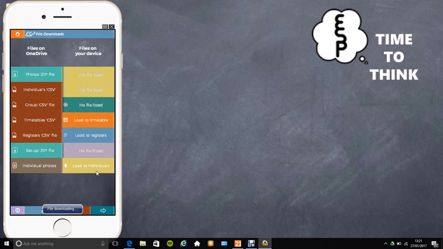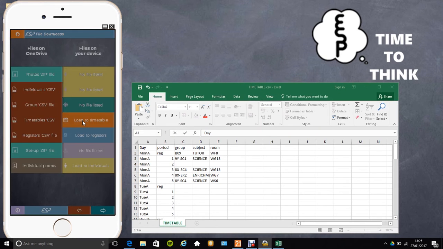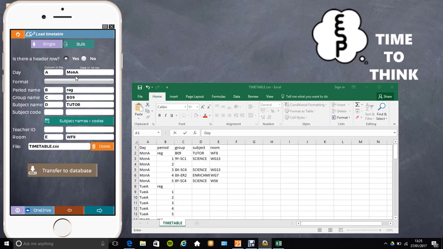If we take a look at the Excel file that this information came from, we can see that we have columns for the day, the period name, the group, the subject and the room.